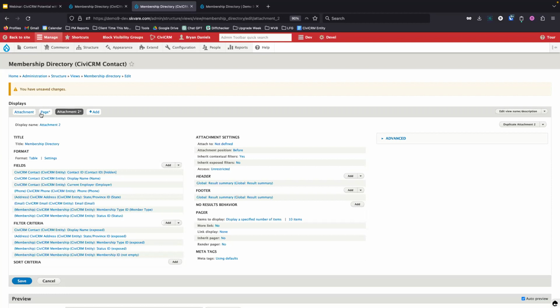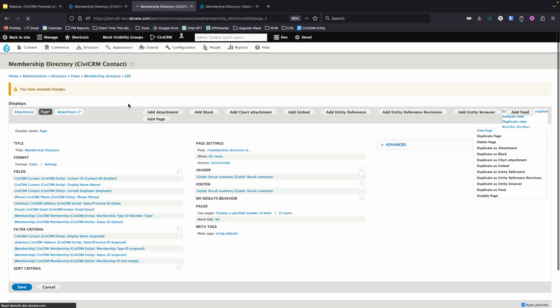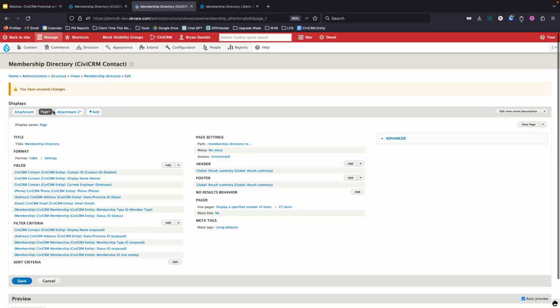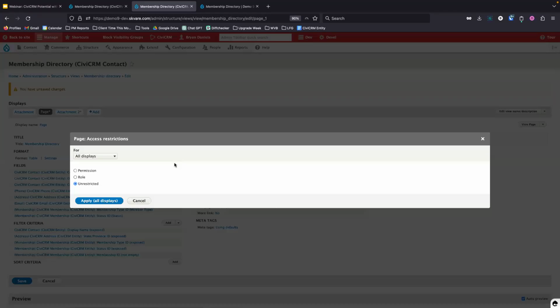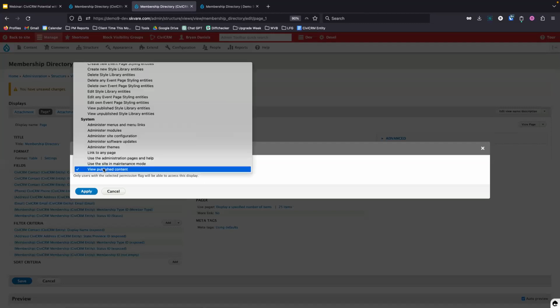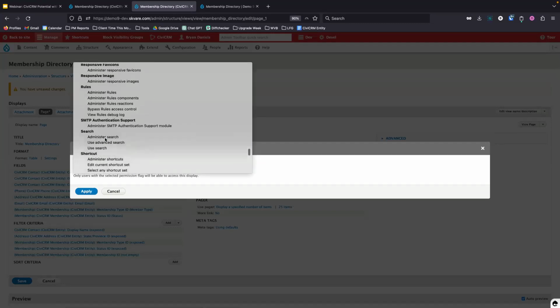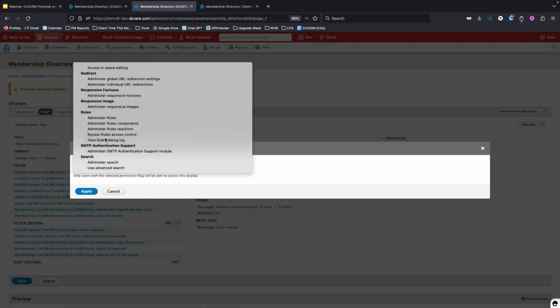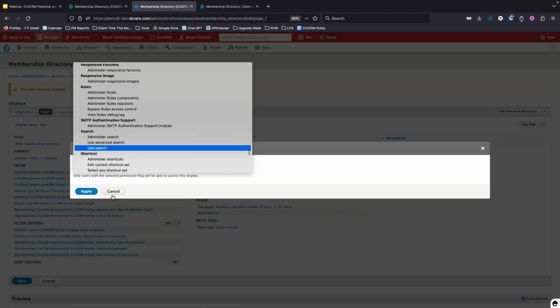Now, there are permissions for accessing the page or each of these tabs, which they call view displays. So you have permissions on the displays. Here under page, there's this access option, and we can select one of these. I'm just going to select permission for now, and then we get a list of permissions. This is really helpful if you have a whole bunch of different user roles and they all have similar permissions. You can select one of these.